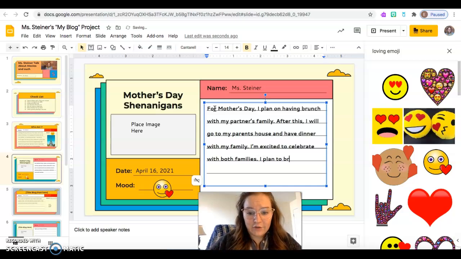I plan to bring flowers for both. Honestly, I'm also looking forward to the food. Right? So you just type stuff like that.